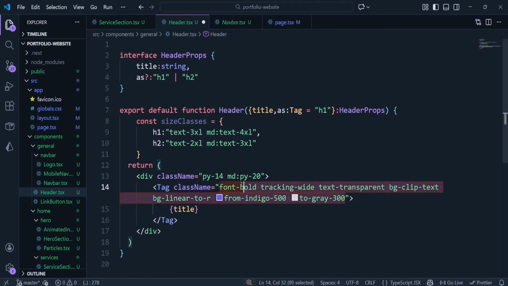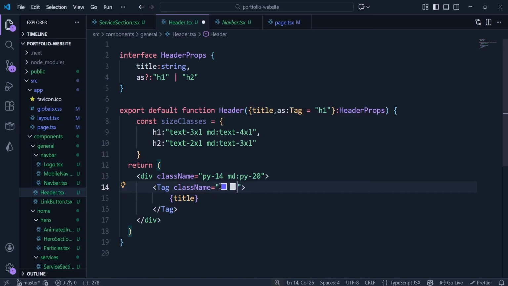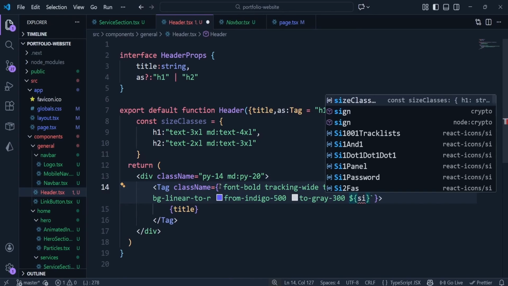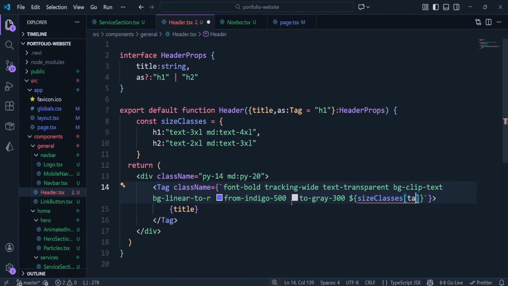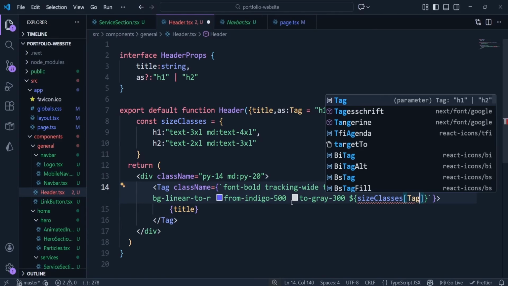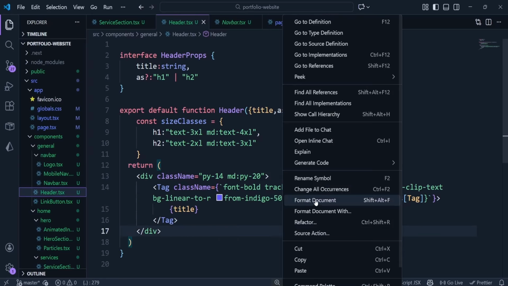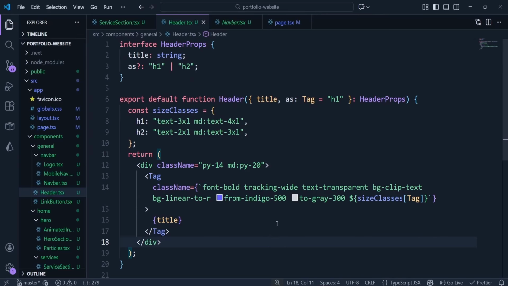So I just cut this off, and then I'm going to pass in the static styles. And then right here, I just say size classes, and then I'll pass in the tag, to know which size classes to actually add. If it's an h1 tag, it's going to apply this. If it's h2, it's going to apply this. I also rearranged this a bit. So now what we have to do is actually use this component.